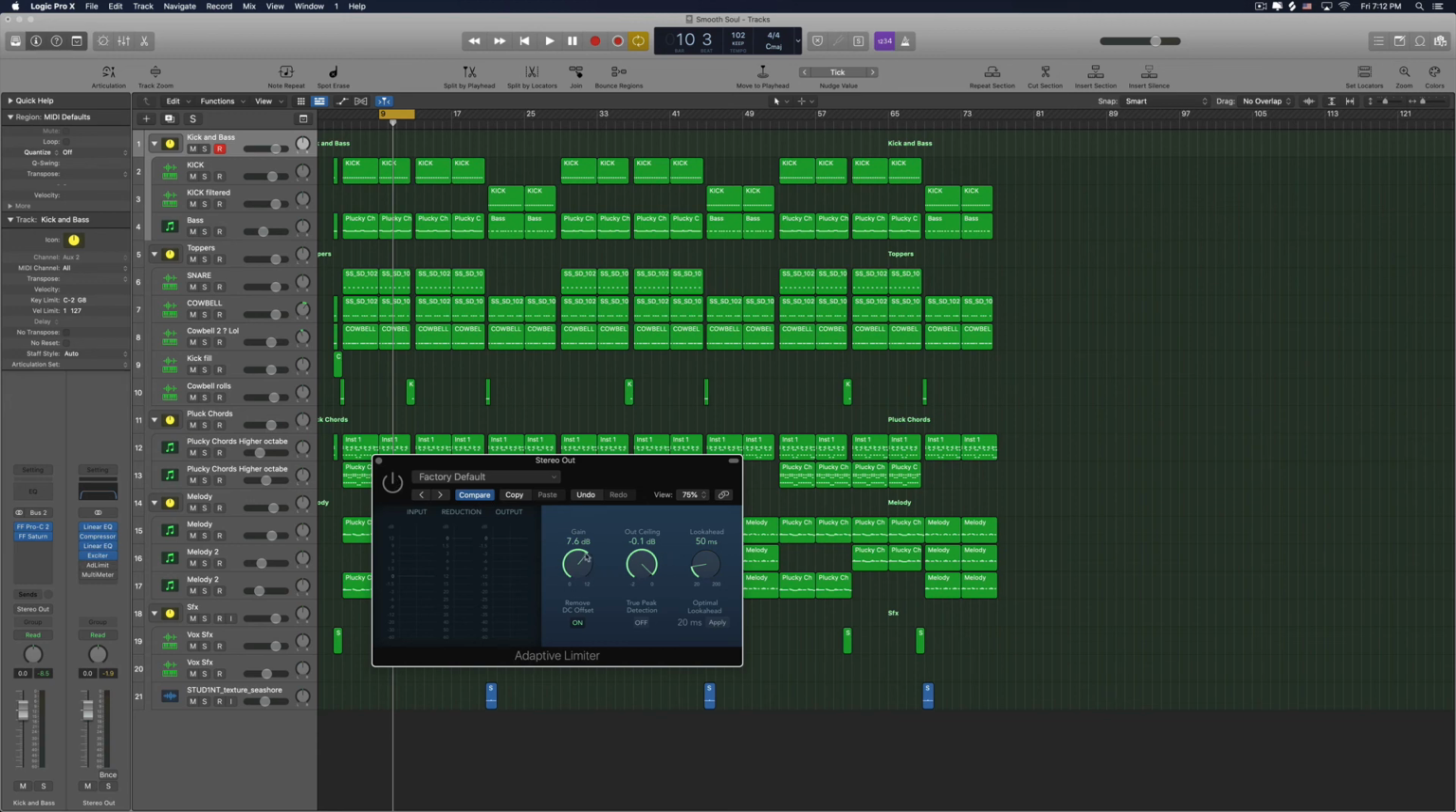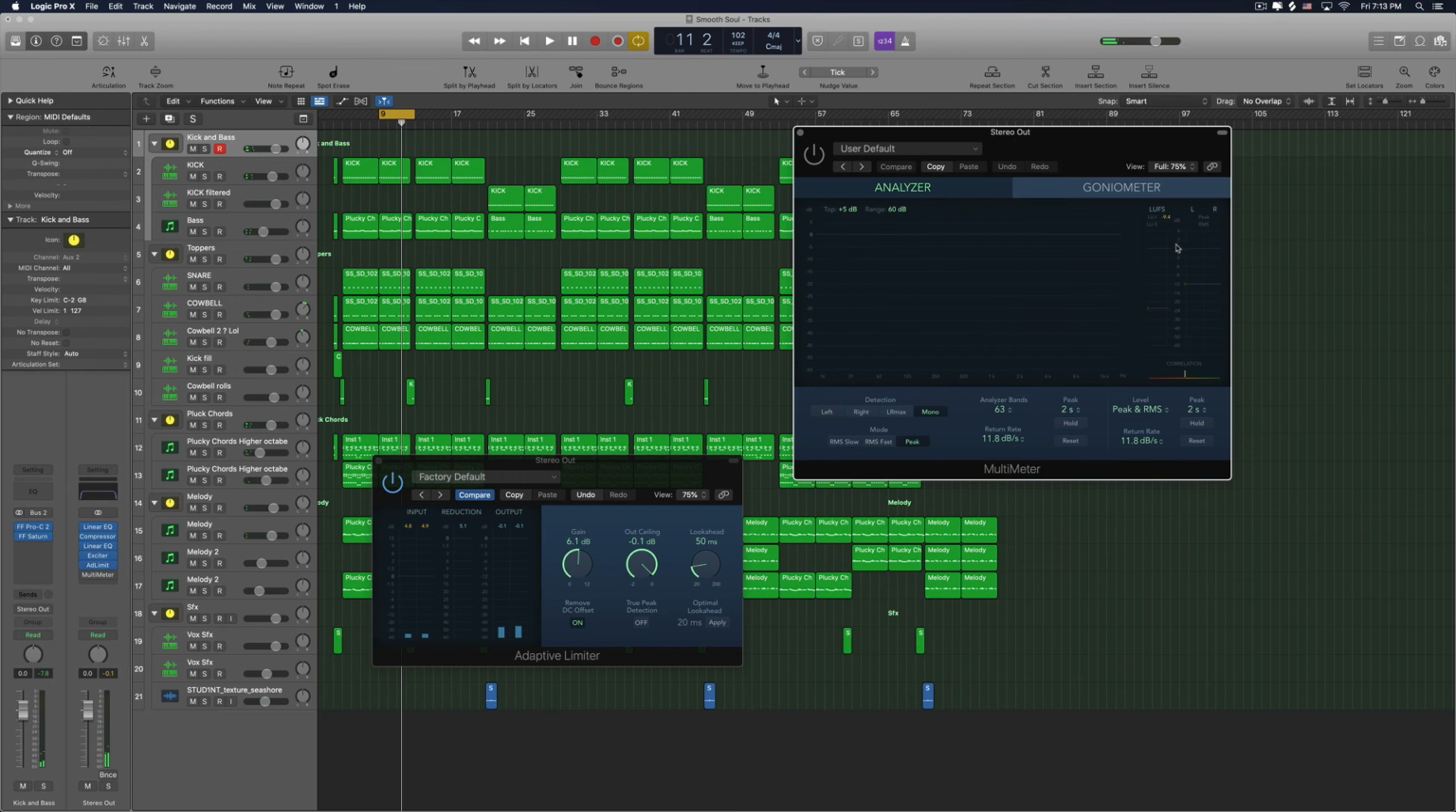And I have the gain up to about 7.6 and the out ceiling to 0.1 dB. And the look ahead, I just left it at 50 milliseconds. So I'll add it in slowly so I don't kill your speakers. Cool. Sounds nice and loud. Let's see what the meters are saying.